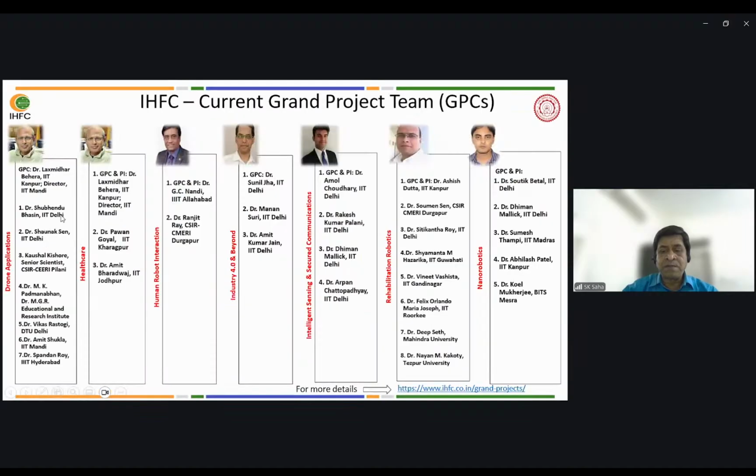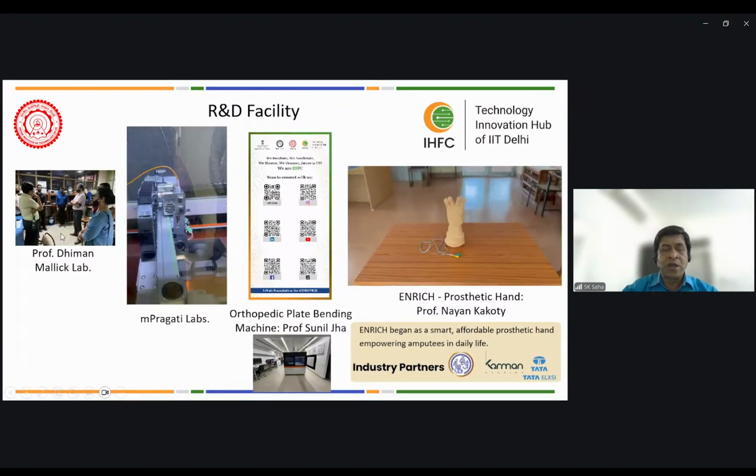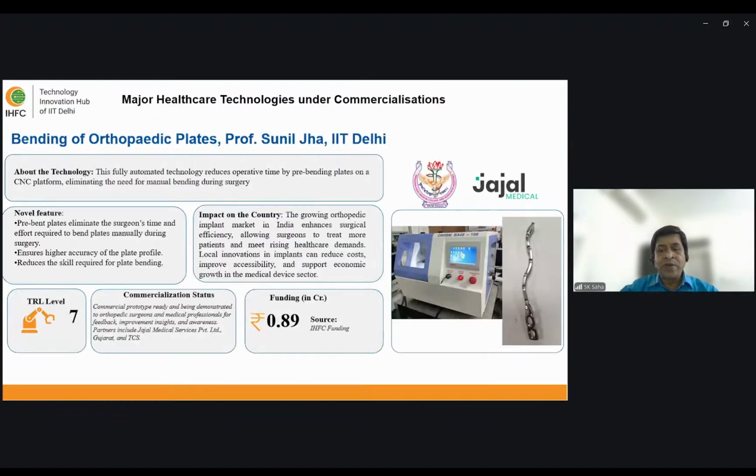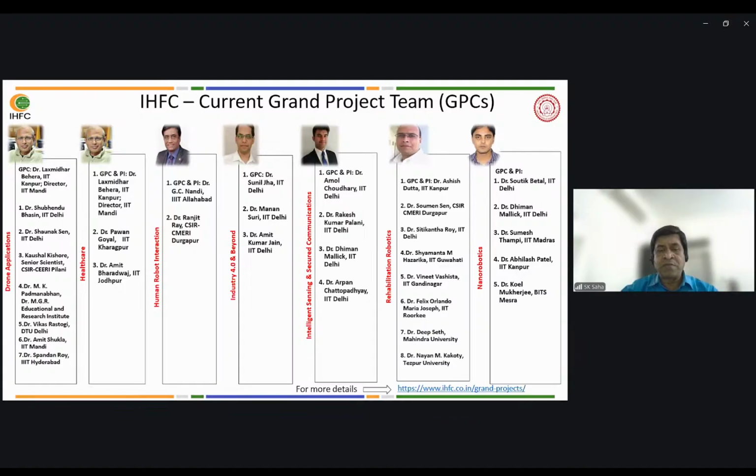Here is Professor Dhiman Malik, trying to do some kind of sensor for the gait analysis of the human motion. So what we did is, as I mentioned in the first slide, introduction slide, that we try to make teams, because in India we are very good on individual level, but when it comes to team, we are extremely poor. So whatever number of projects came to us, we try to club them actually.